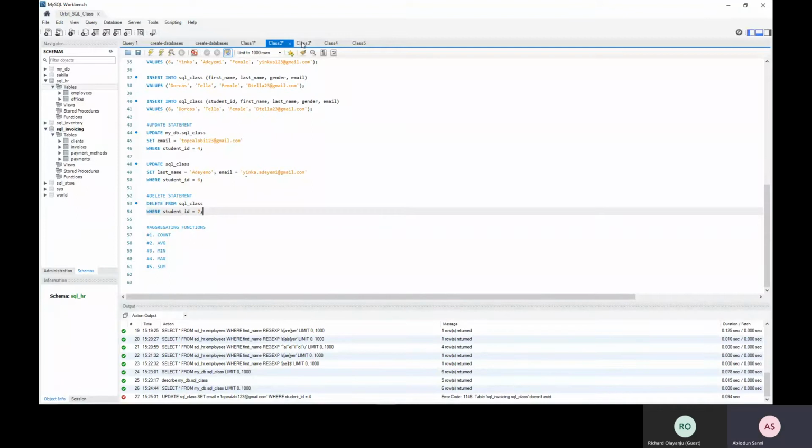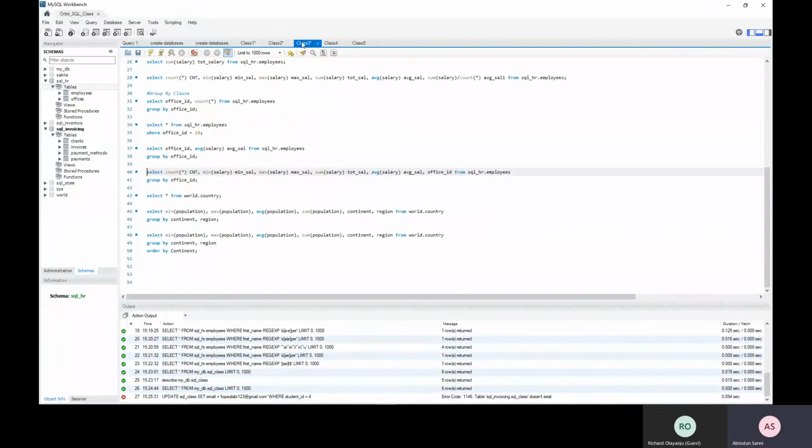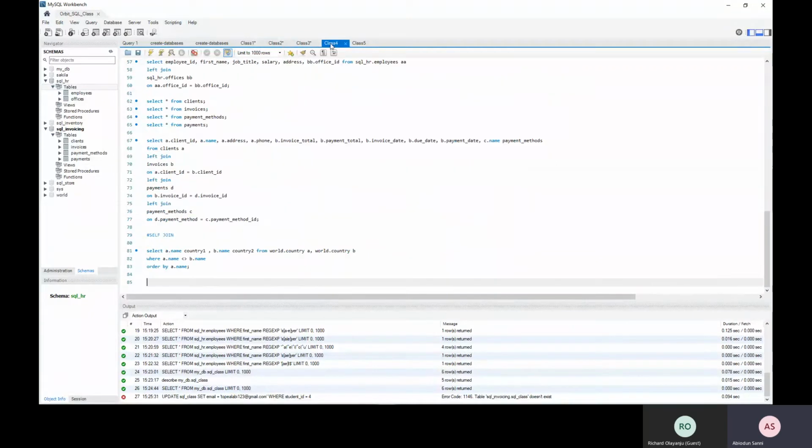Then let me see what's inside this next script. Okay, the group hold on. Okay, let me see this.